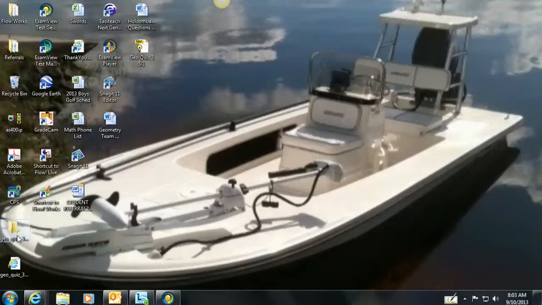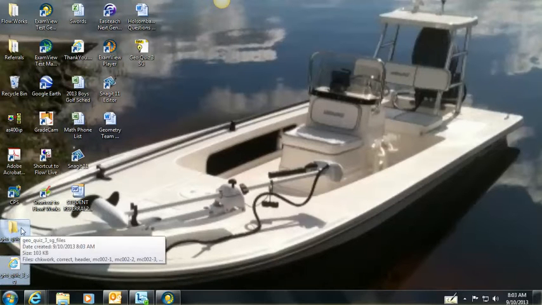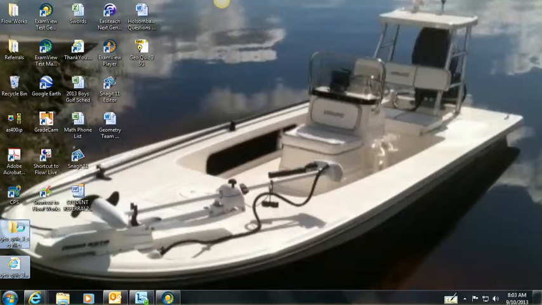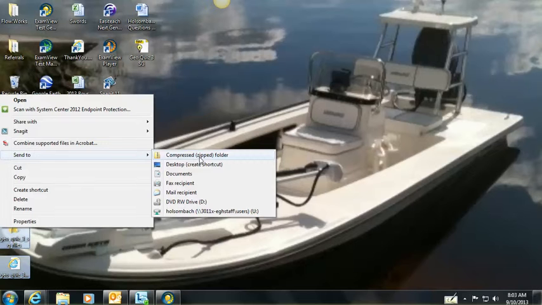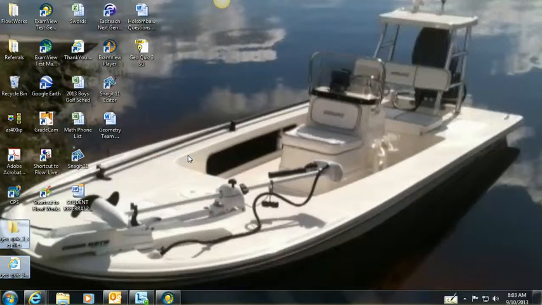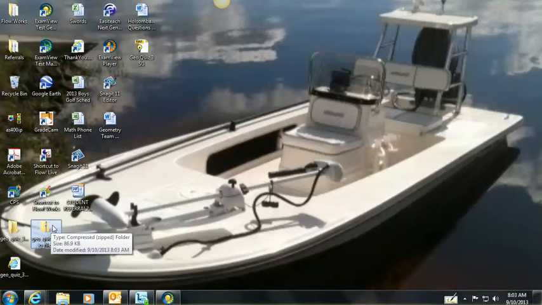The next step is to compress those two files, so highlight them. In the box that's highlighted, right click. Now you're going to send it to a compressed zipped folder. And there it is. Just take note of the zipper that's on the folder because you'll be looking for that a little bit later. Now you've got the study guide made, files created, compressed zipped files sitting on your desktop.